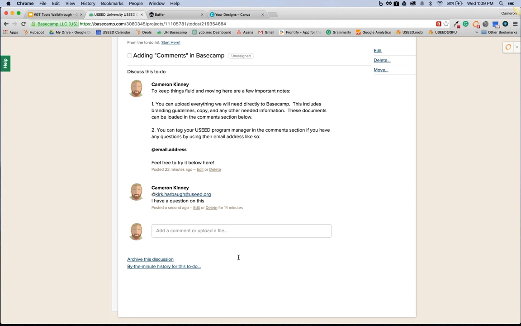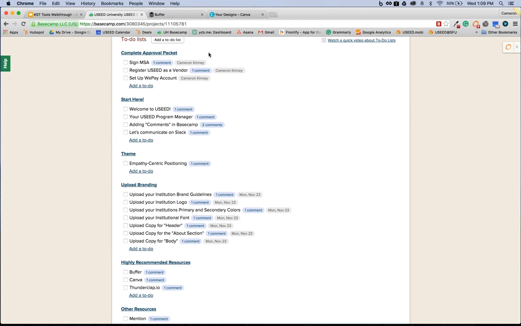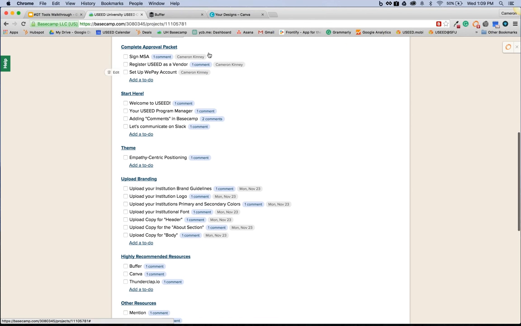So this is a really great way for you to, one, keep track of all the information and stuff that's moving through this process, as well as actually being able to tag your program manager at UC to make sure that they are informed in the process as well. So that's going to be something that you're able to do throughout the entire process. As, again, this is on any of these pieces throughout here.